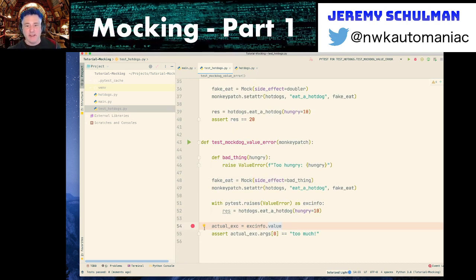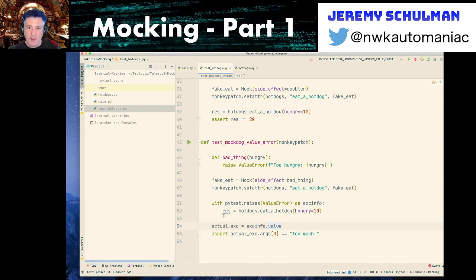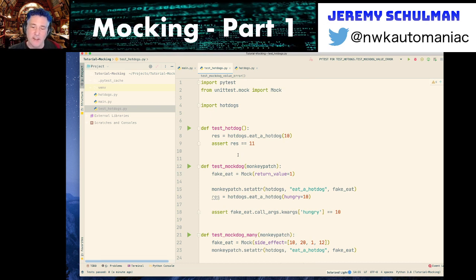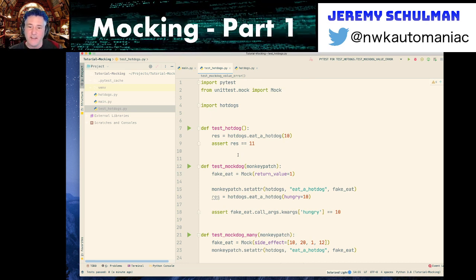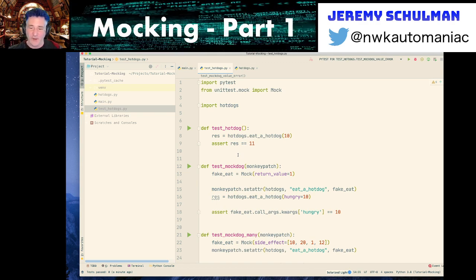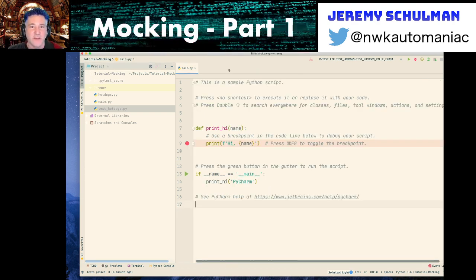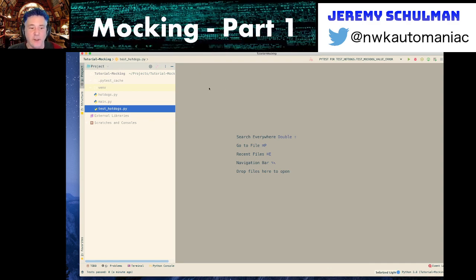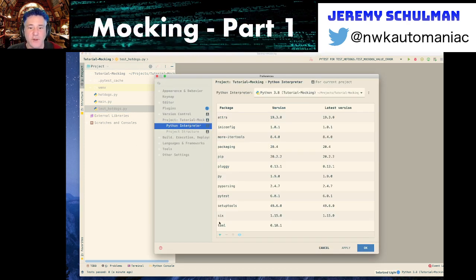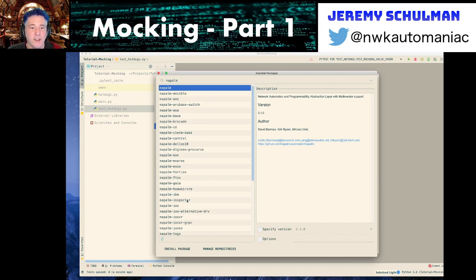Okay, so now let's do something that's more interesting and specific to network automation. Using what we've learned here, what I want to do is use the napalm library to validate how it handles one of its functions, for example, give me the ARP table information. So we're done with testing hot dogs. We can close this out. And what I want to do is install the napalm library. So again, I'm going to go to my Python interpreter, and this time I'm going to install napalm. Install package.